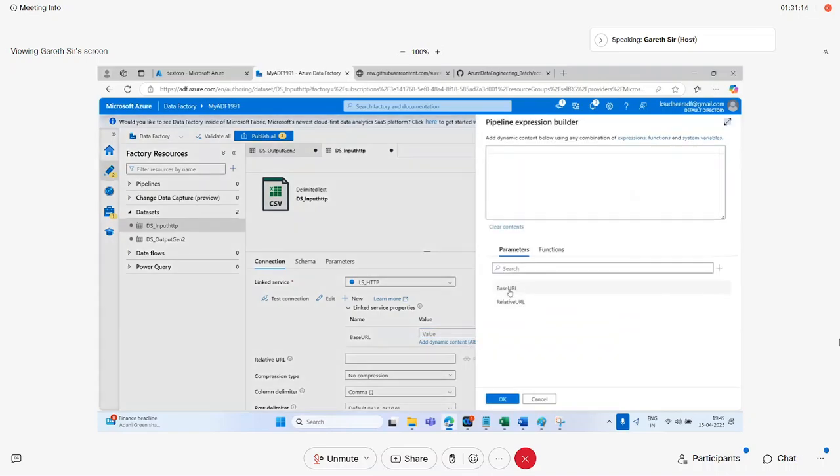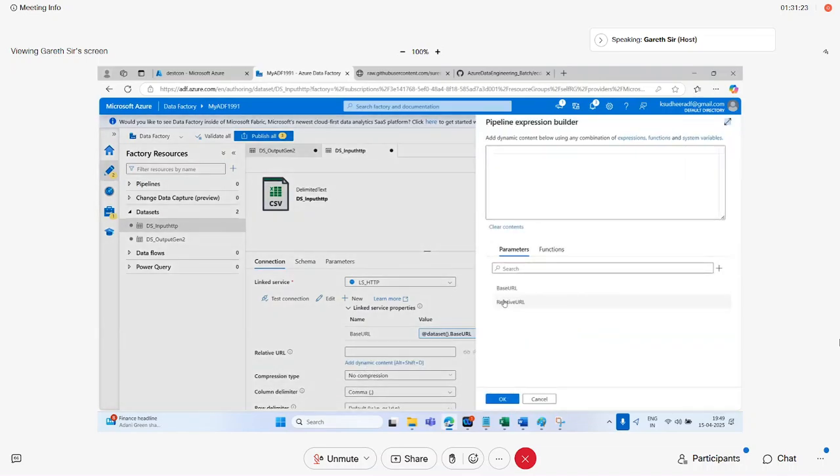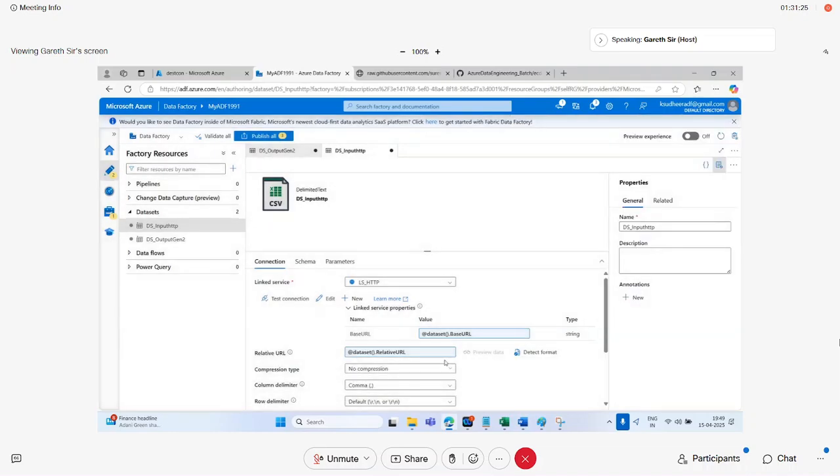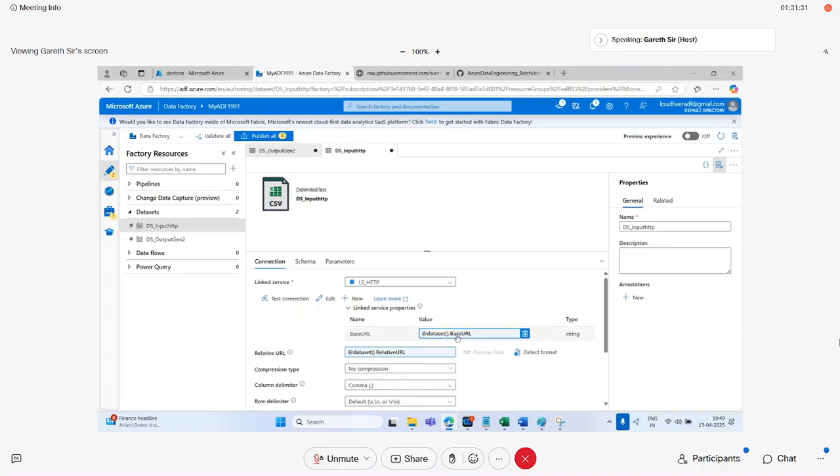Okay, click on the base URL, say okay. Click on relative URL, add dynamic content, and say okay. So I am defining two parameters, and the values of these two parameters I'm passing dynamically here. Dynamically I'm passing the URL values here.